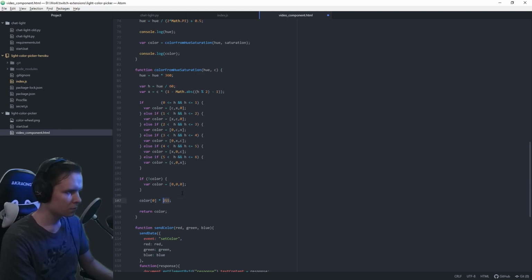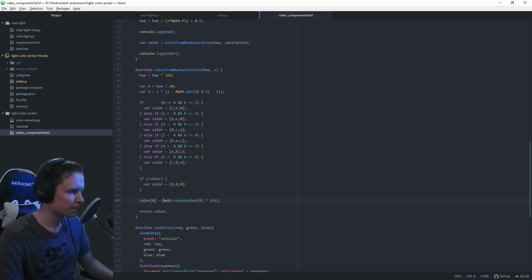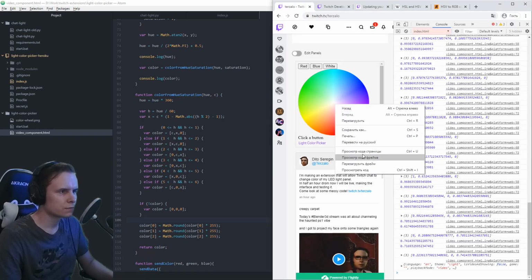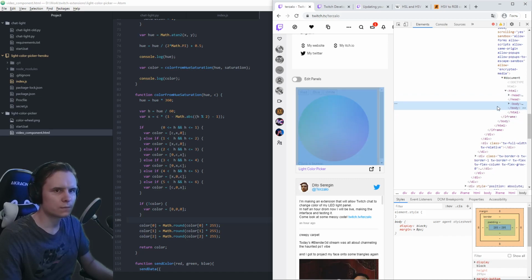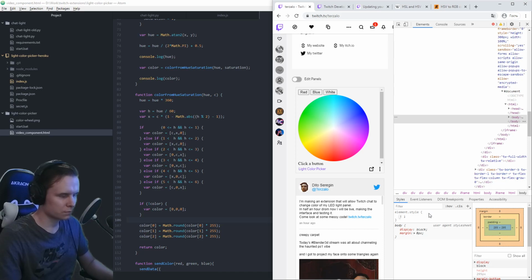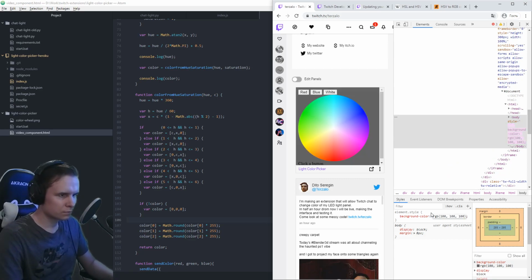Oops. Let's do round. Actually, wait, does CSS use 255 or 0 to 1. Yeah, okay.